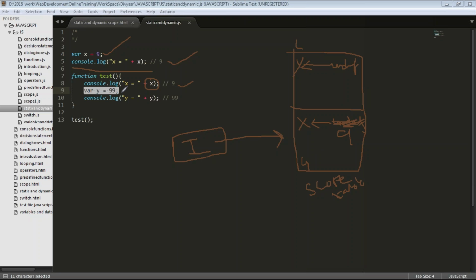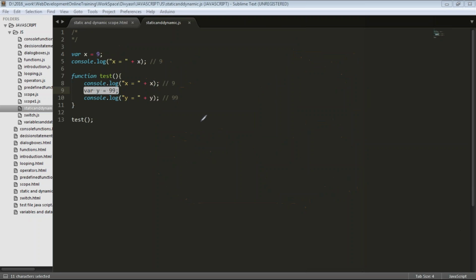After executing this, 99 is updated to this y value. Whenever the JavaScript engine or interpreter software executes this code, again it will query the scope table: do you know the value of y? Yes, it is in the local section. Then 99 will be printed. Got it? That's fine. That's very good. Very interesting. And what I'm going to do, console dot log of.